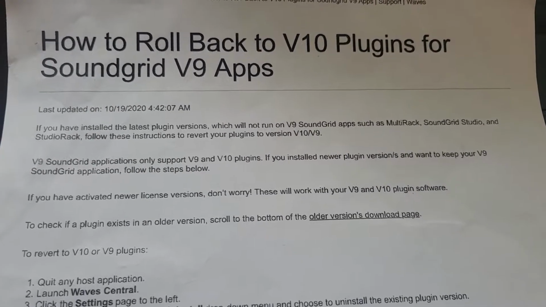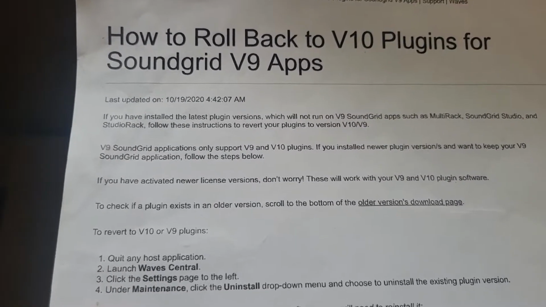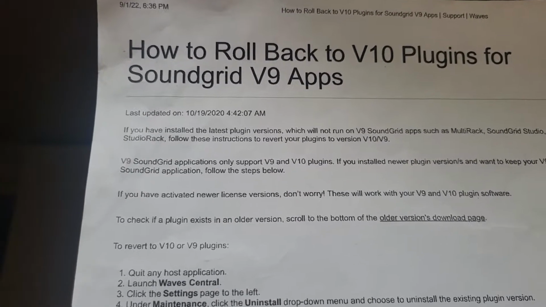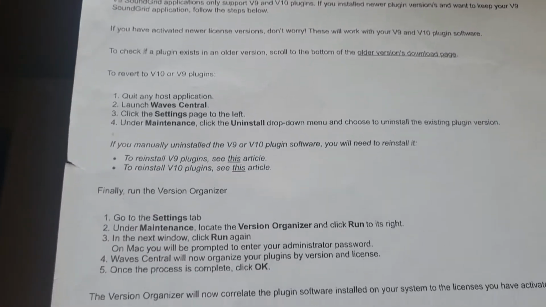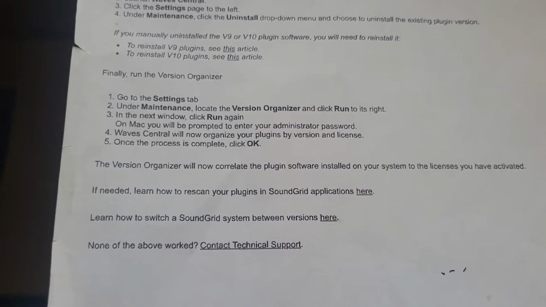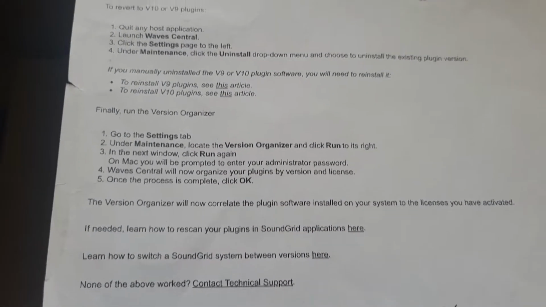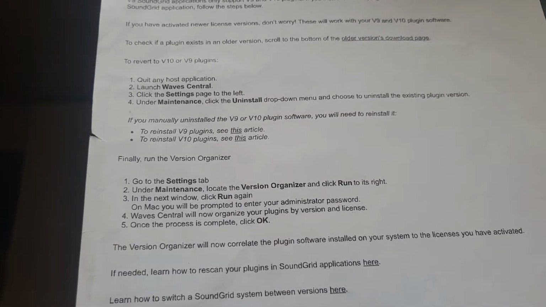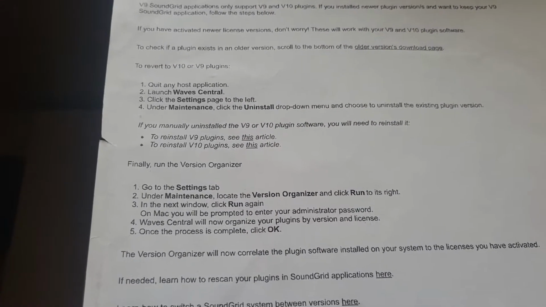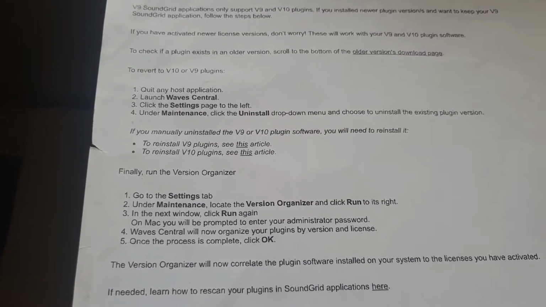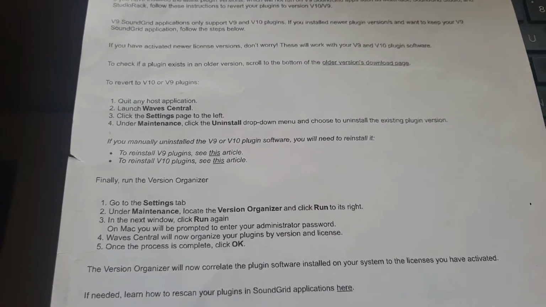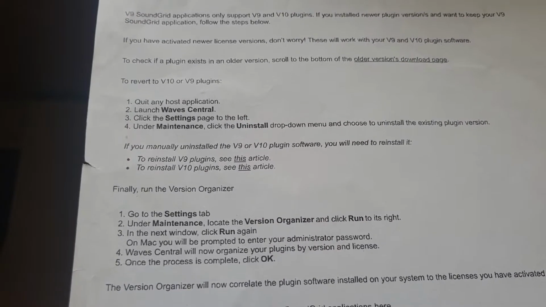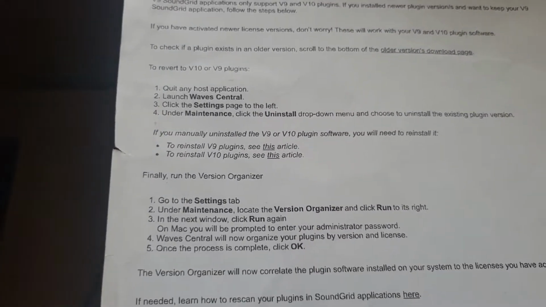First thing you have to do is, on your old computer, uninstall Waves Central, and then you'll have to download and install whichever version works for your computer, which for mine was version 10. Waves Central version 10 offline is what it was called. And then you install that version onto your old computer.